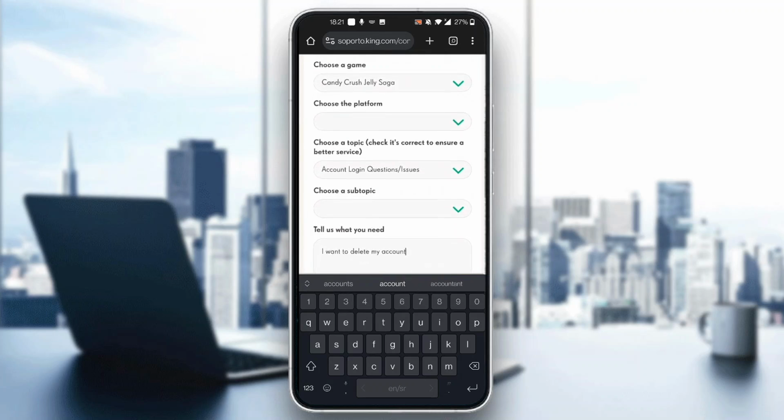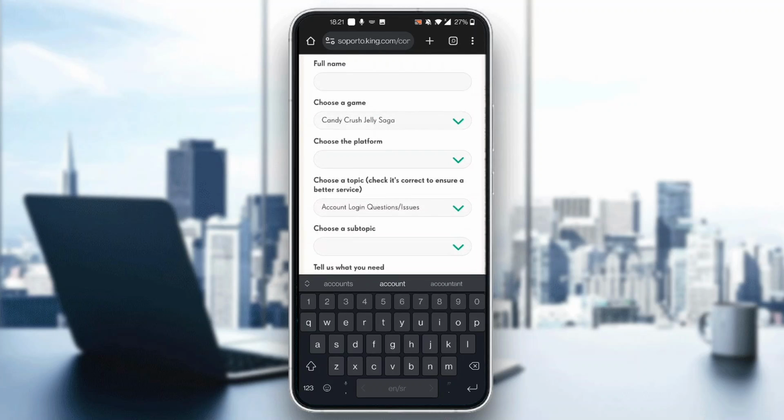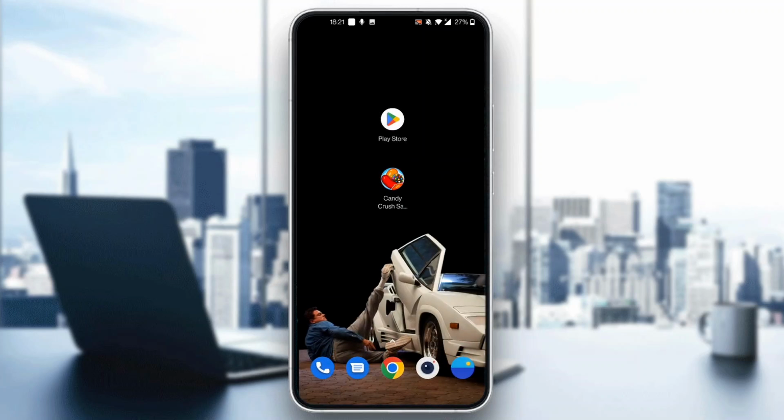After submitting this form, you can submit it to their support and they will review it and then they will delete your account. But yeah, basically that is the only way that you can do it.